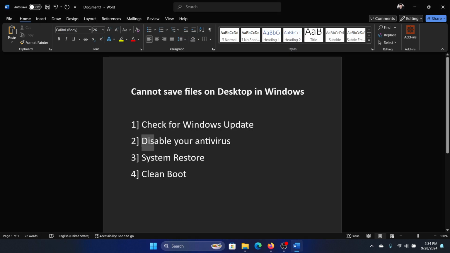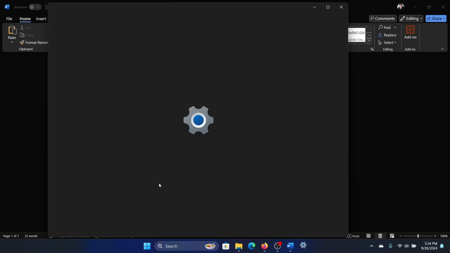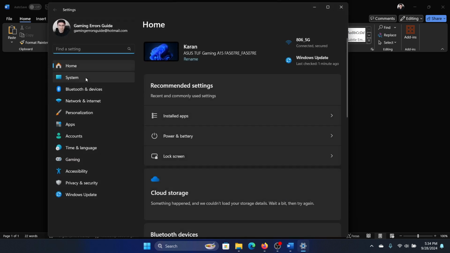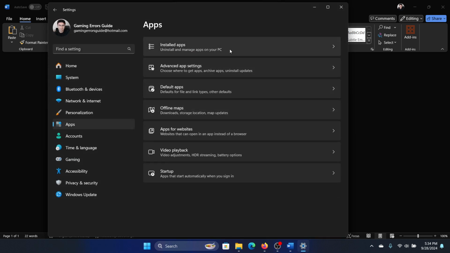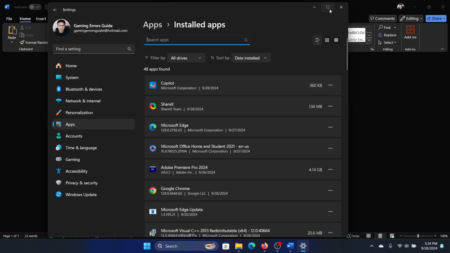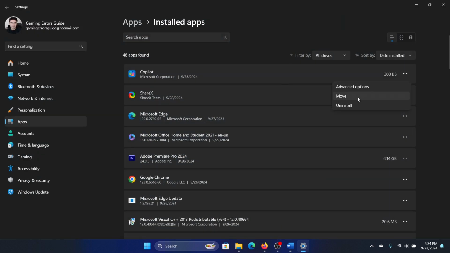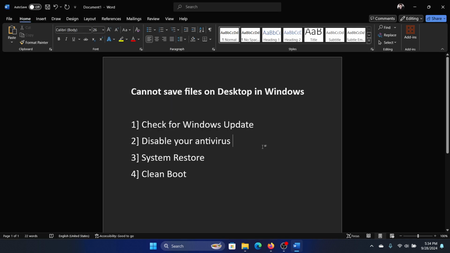The next solution will be to disable a third party antivirus, not Windows Defender itself, but a third party antivirus. Right click on the start button, select settings from the menu. Now go to the apps tab on the list on the left hand side, select installed apps. If you have any third party antivirus installed on your system, click on the three dots associated with it, select uninstall and uninstall once again and remove it.